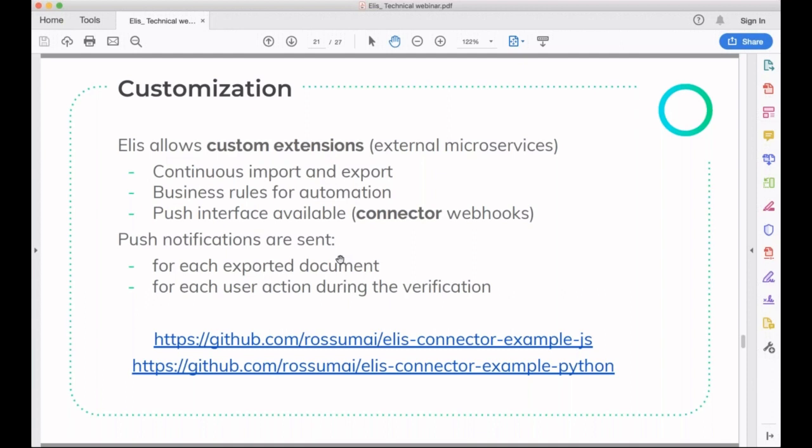And the third aspect is that we have a push interface available. We have a webhook interface, which we call the connector interface in our documentation. We are sending notifications not just for each exported document, which is important for the continuous export mechanism, but also for each single user action during the verification process, and also at the moment the document enters Elis and becomes pre-captured by the AI core.